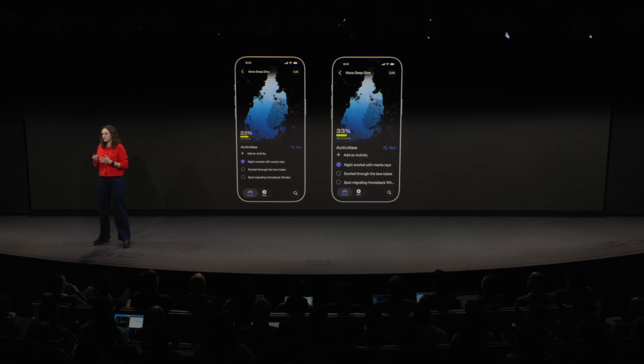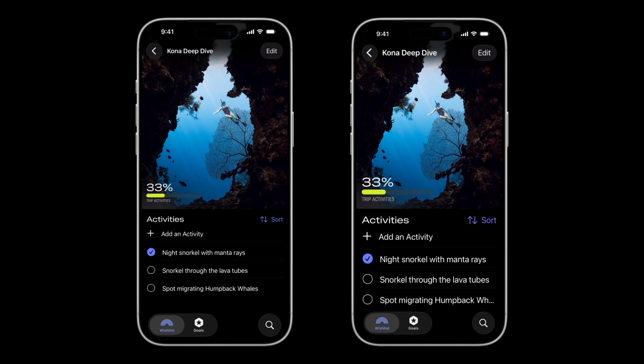Text views also support dynamic type, which is an accessibility feature. Dynamic type lets people adjust the size of visible text on their devices, so they can comfortably read it. Here, the phone on the right has a larger system font size. The text views in my SwiftUI code automatically scale so that the content is still readable. And this doesn't require any additional code on my end.